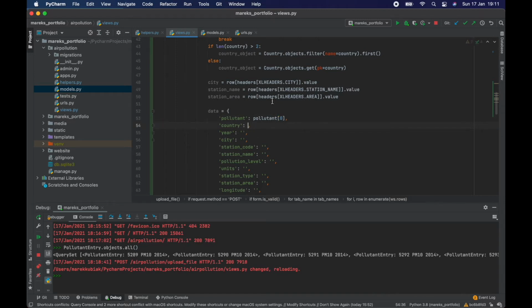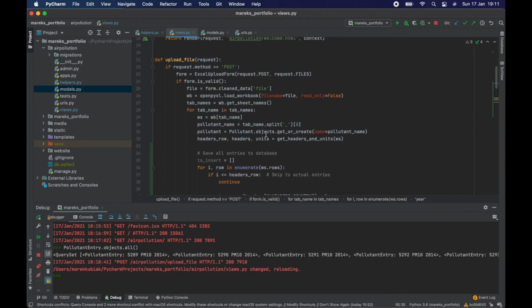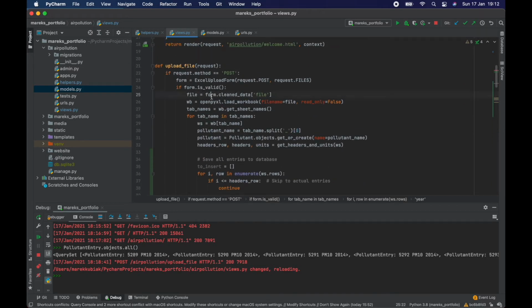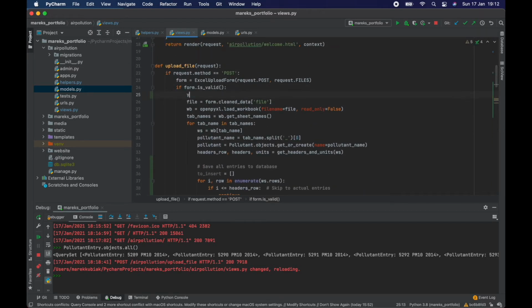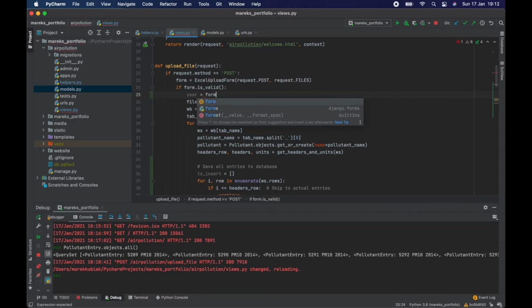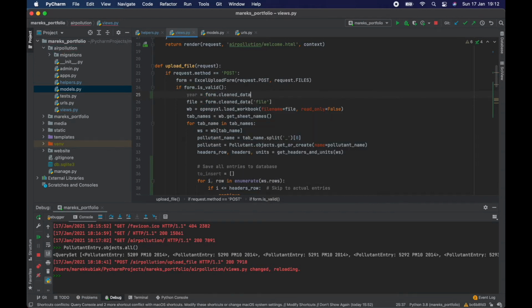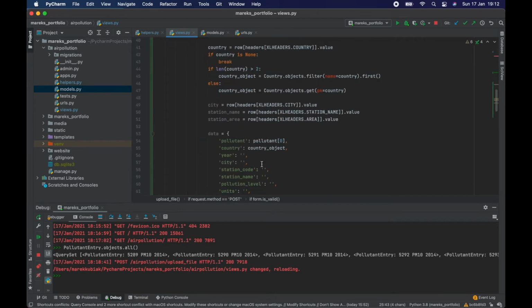Country, we can use the country object that we calculated before. The year, okay, so we never actually got the year. I'm gonna just put it in here. Here is form.clean data of year. And again, year because I named it in HTML year. Okay, so we can put year in here.